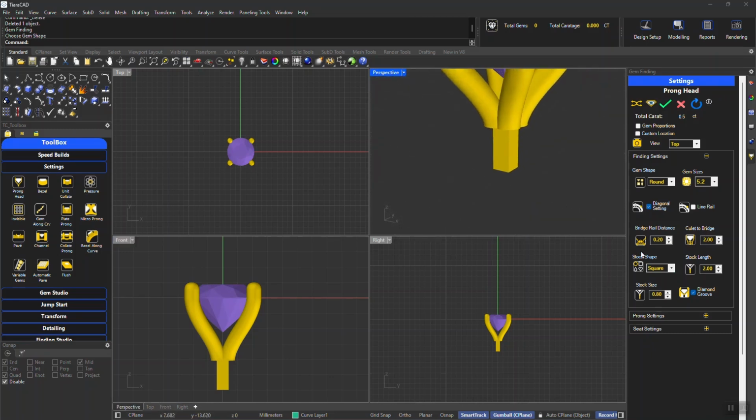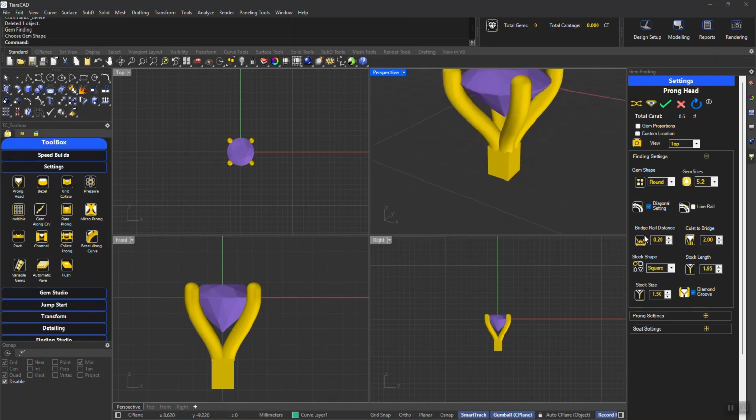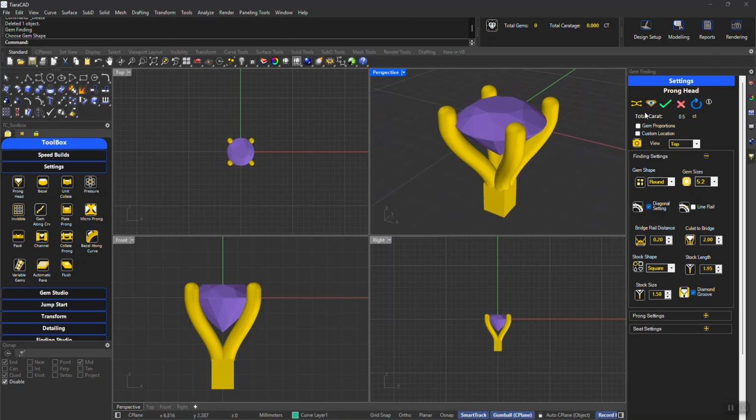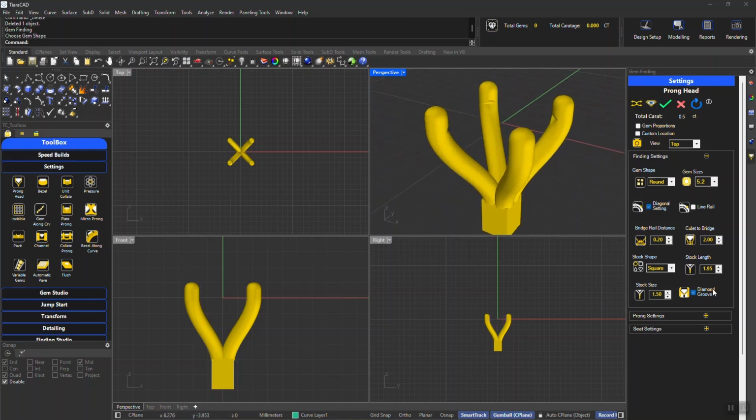Currently it is squarish. I can opt for round as well and choose the size of the stock, the stock length, and so on. Diamond groove, yes or no, will enable us to have a grooving on the prongs for better placement.